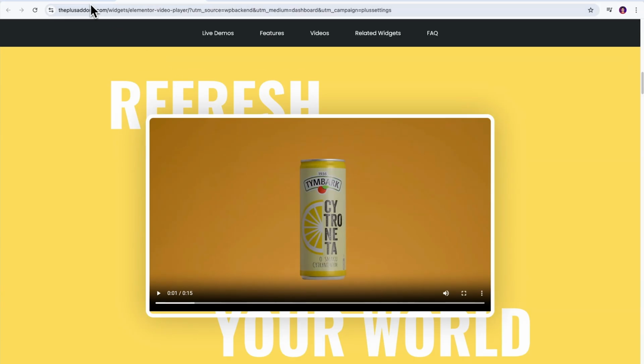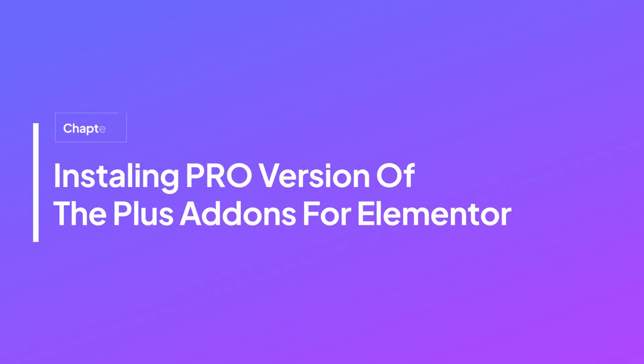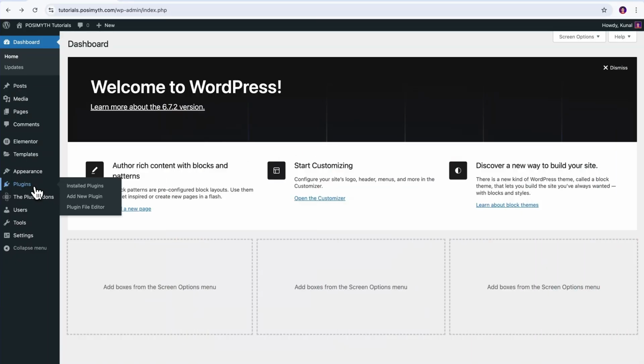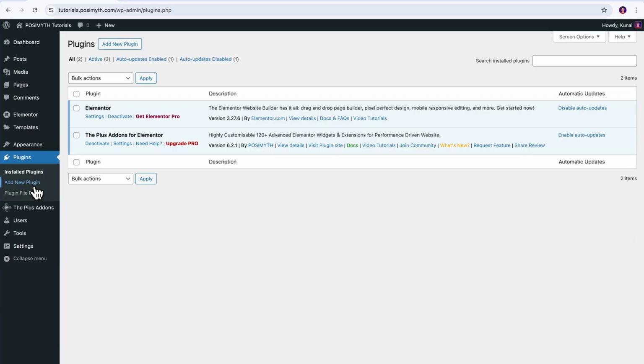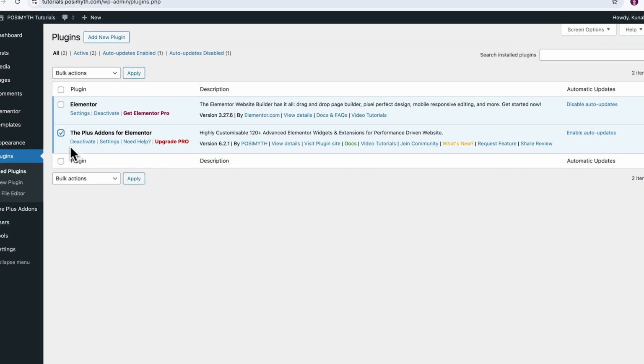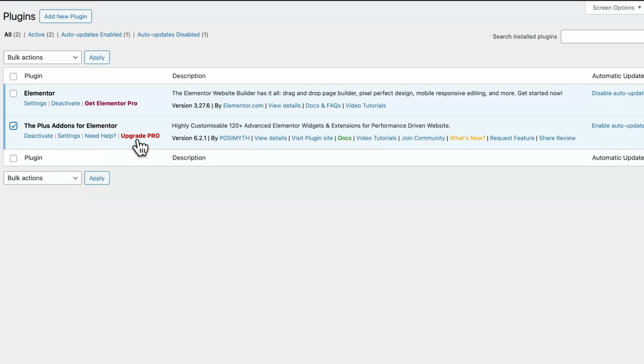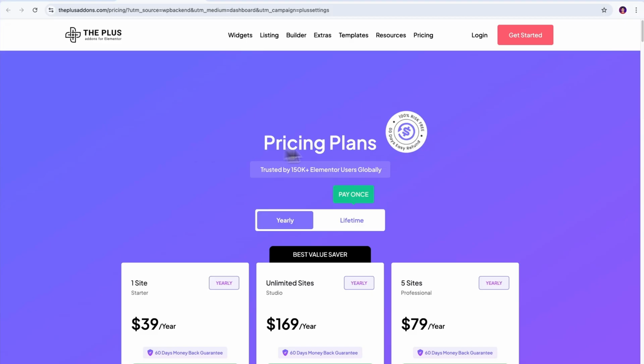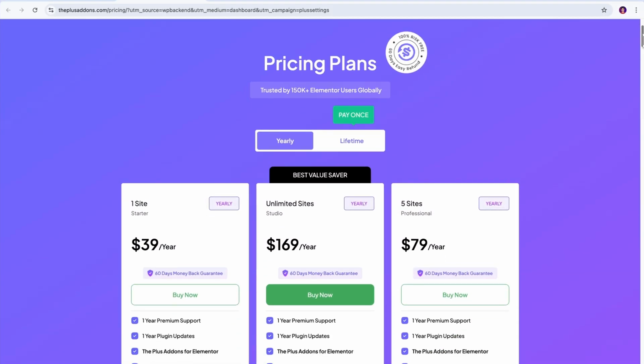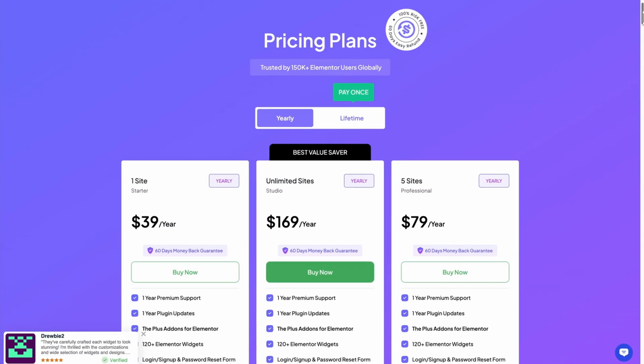But why stop here? Let's unlock the full potential by installing the Pro version as well. For it, here in the WordPress dashboard, go back to Plugins, and as you can see, below the plugin title, there is a small Upgrade Pro text. It's a clickable option. So as soon as you click on it, you will be directed to the Plus add-ons official website. Alright, we've landed on the pricing page now, and here, as you can see, there are different plans available.